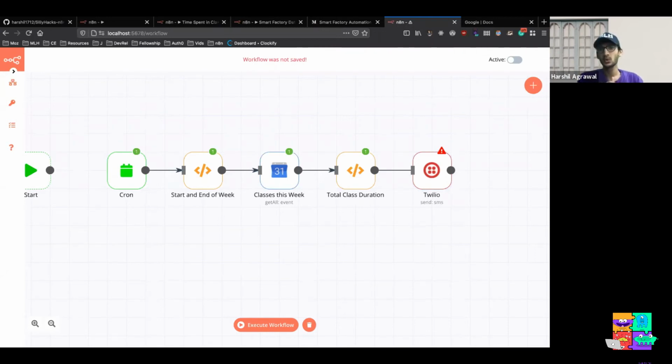Awesome. So let's move ahead to the next workflow. Earlier we learned how we can use n8n to build automations for our personal use. Now we will learn how to use n8n to build automations that can be used in the industry.